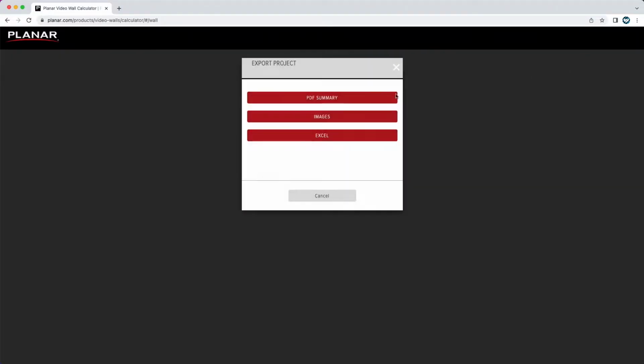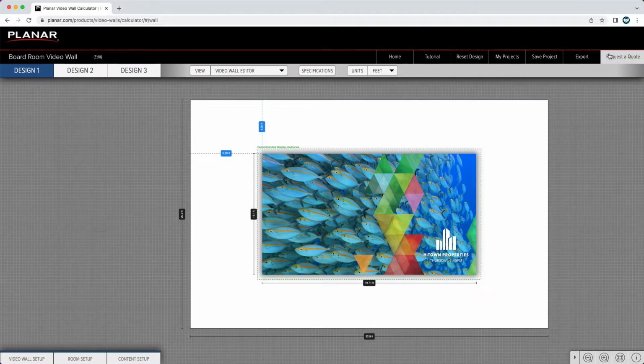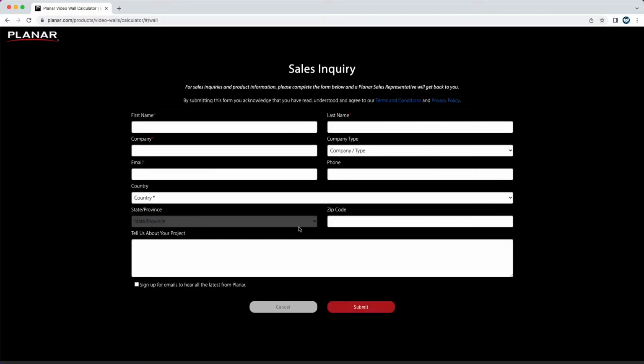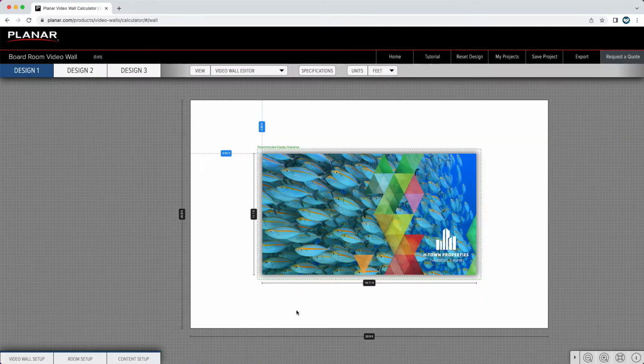The second option, Images, will generate image files for your video wall configurations for designs 1, 2, and 3. The third option, Excel, allows you to export your video wall configurations and specifications data into a standard XLS format. And finally, the Request a Quote option will forward us your project and contact information, and one of our Planar sales representatives will contact you about your project request.